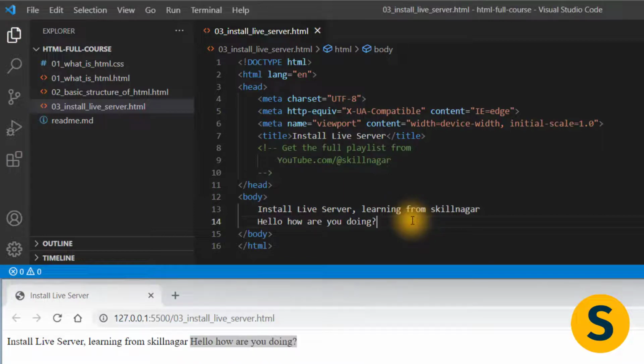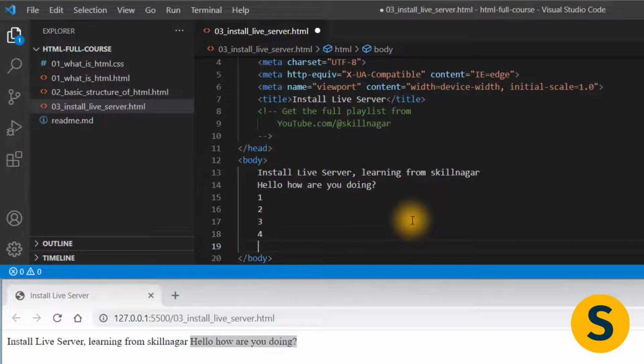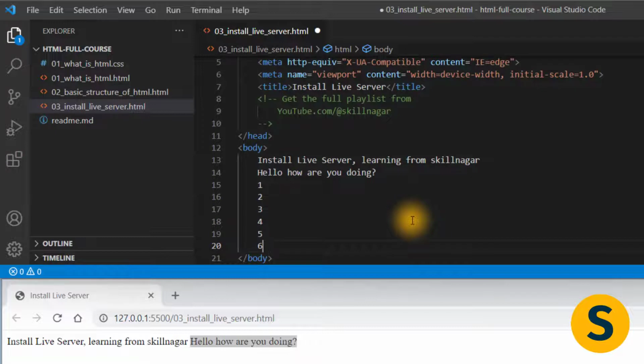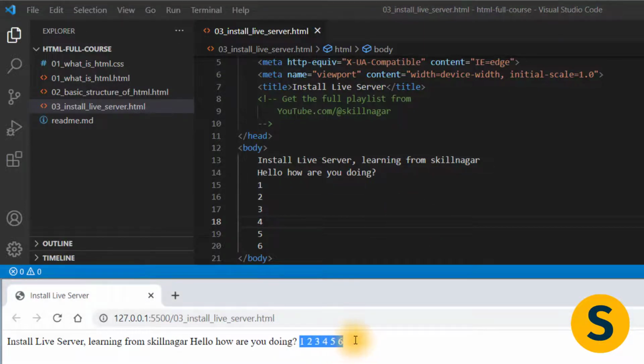Again, if I want to give you proof, I'll type 1 2 3 4 5 6. I'll press Ctrl+S to save, and you can see the numbers have popped up. I don't have to refresh it again and again. So this is a very important extension.